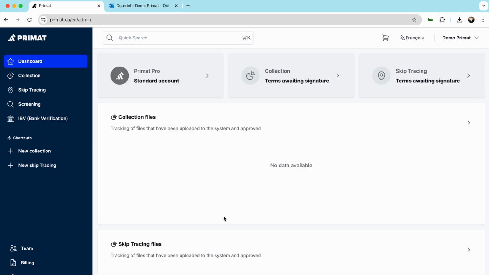Congratulations, your account is now created. You can now access the Primat.ca application.